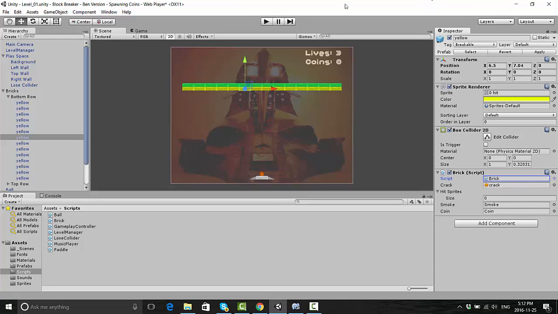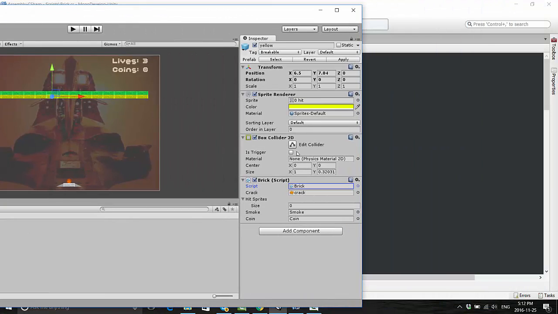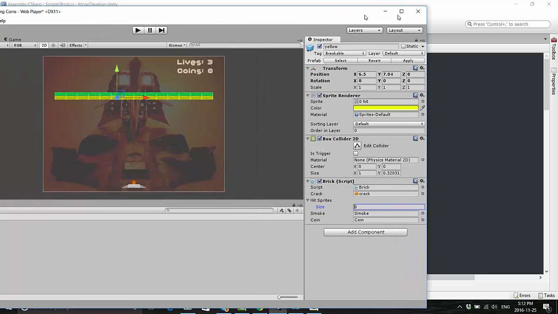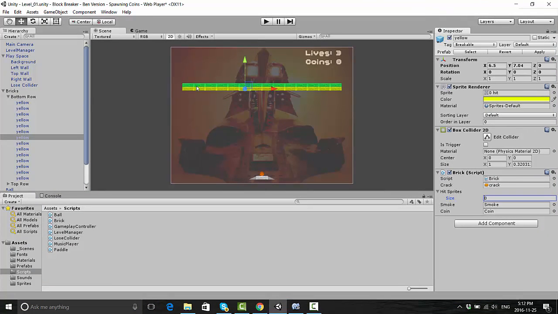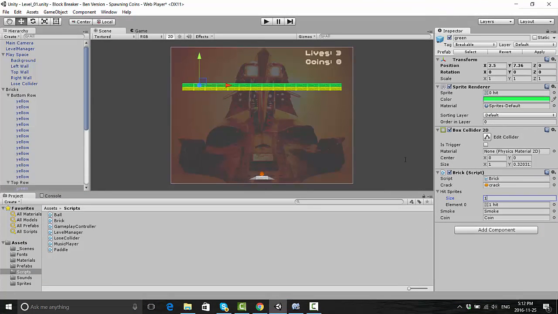So if you look over here on the right side, under the bricks, we can see this hit sprite array, and here we are overriding the value. Now in this case, I'm looking at a yellow brick, which its value is still 0, which means in this game's case, you hit a yellow brick, and that brick dies in one hit. But if I look at a green brick, that size is now 1. And when the size of our array is 1, we can see it has an element 0, and that has a different hit sprite in it.